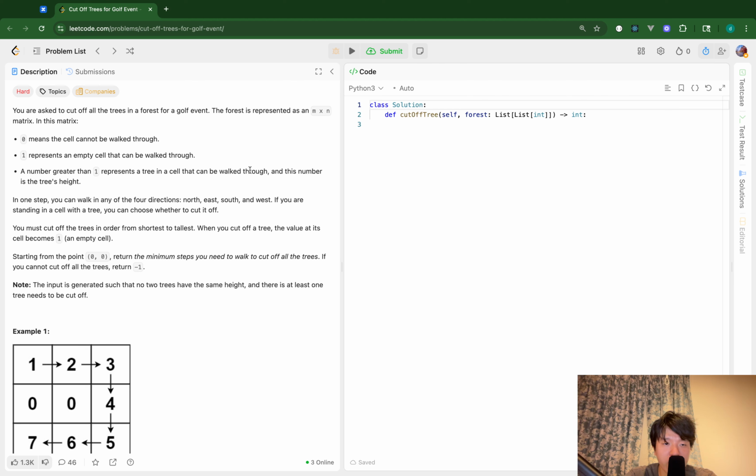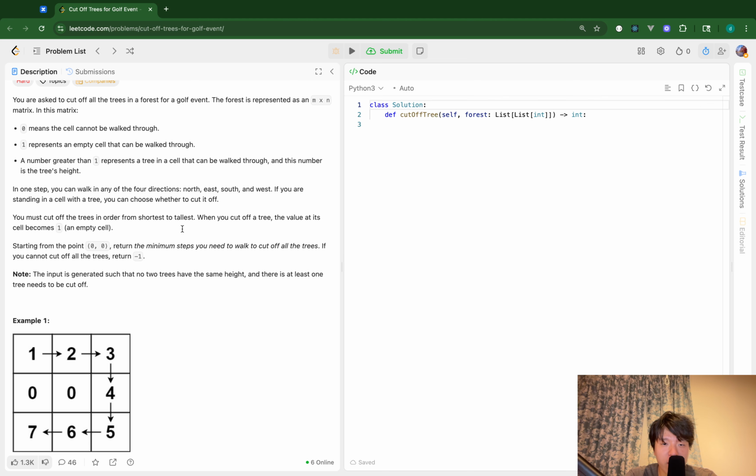I can walk through the tree, okay. And this number is the tree's height. In one step, you can walk in any of the 4 directions, north, east, south, and west. If you're standing in a cell with a tree, you can choose whether to cut it off or not. You must cut off the trees in order from shortest to tallest. When you cut off a tree, the value of its cell becomes 1.